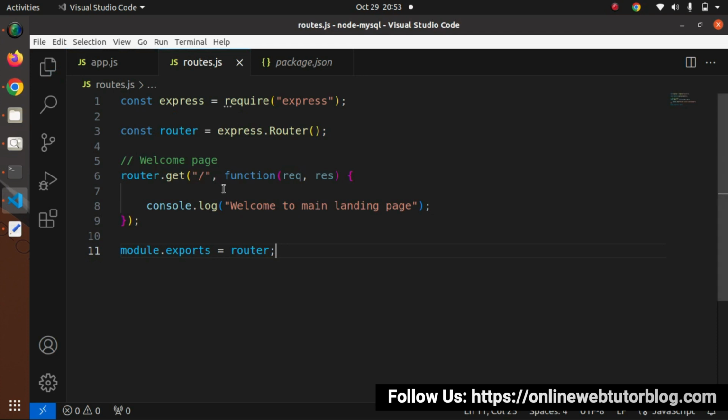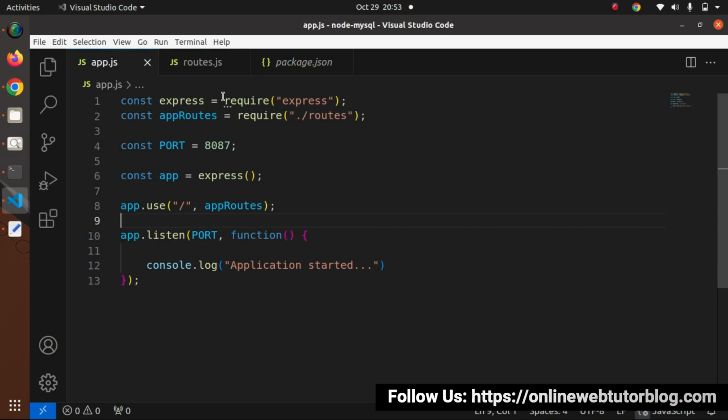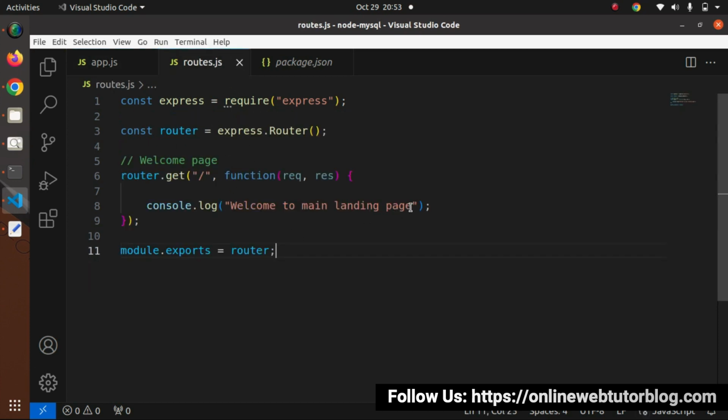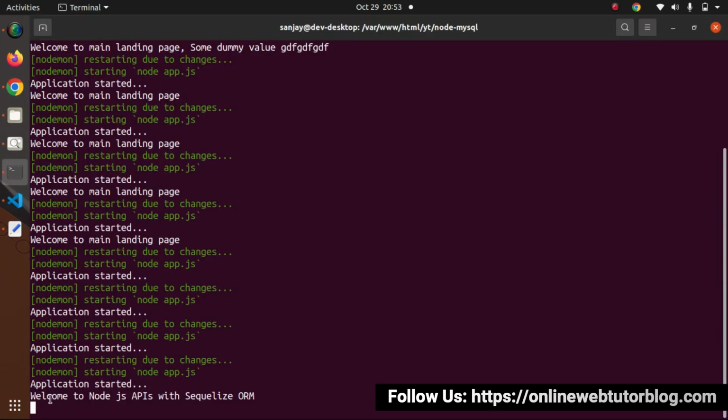Inside this module, we'll configure all API routes and this module we have loaded inside this app module. So save all these changes, and here let's say welcome to Node.js APIs with Sequelize ORM. Once we do this message update, go here, just reload, loading. If I go here, now we can see our landing page message.